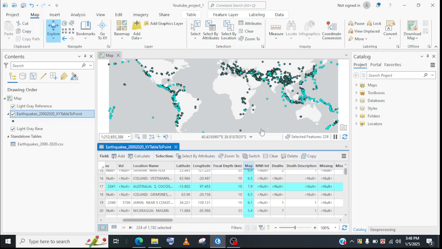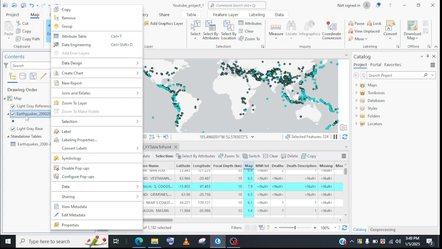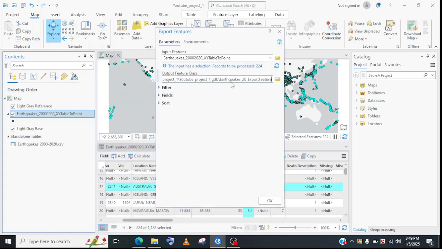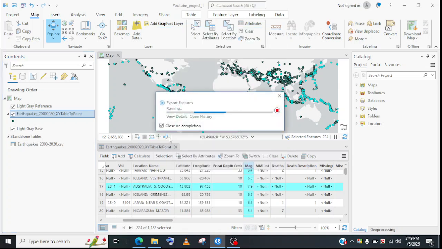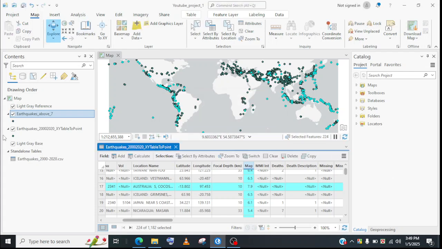So if we want to make another layer with only these points selected, we right-click on this layer, go to Data, and Export Features, and let's rename it earthquake above 7, and okay. Cool. And this is how you turn layers off and on.